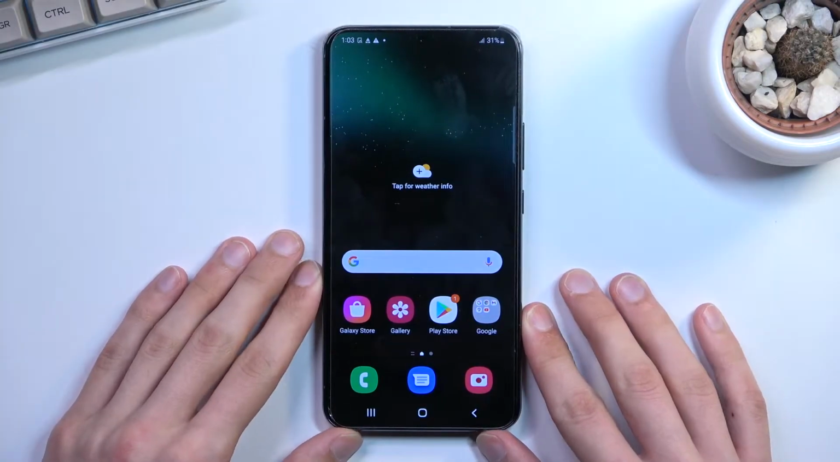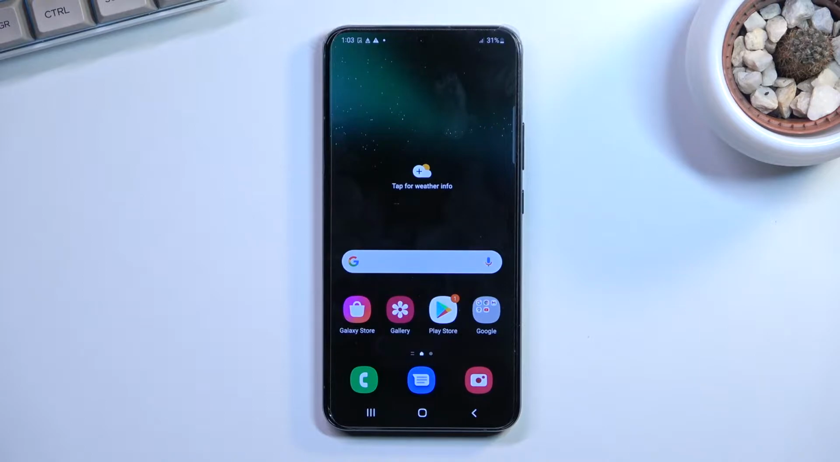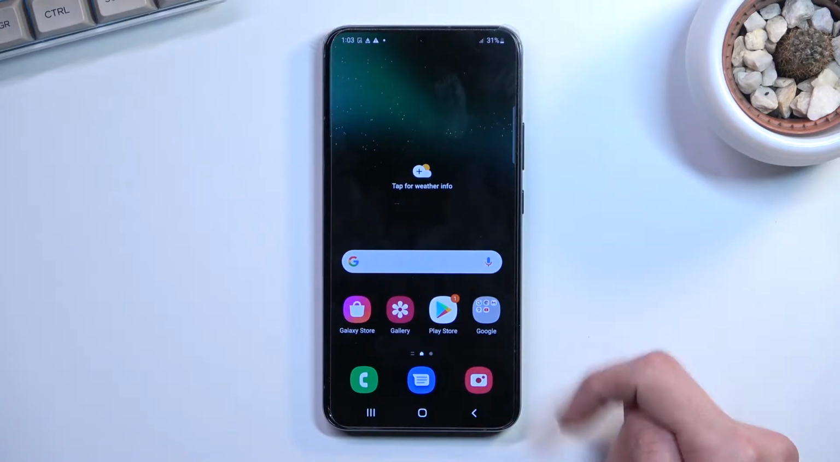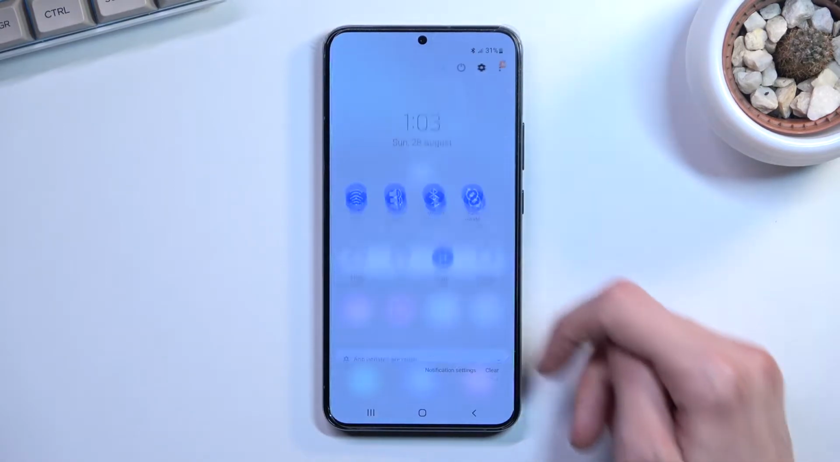Welcome. In front of me is a Samsung Galaxy S22 Plus, and today I'll show you how you can enable and also set up your Do Not Disturb mode. So to get started, let's pull down our notification panel and expand it.